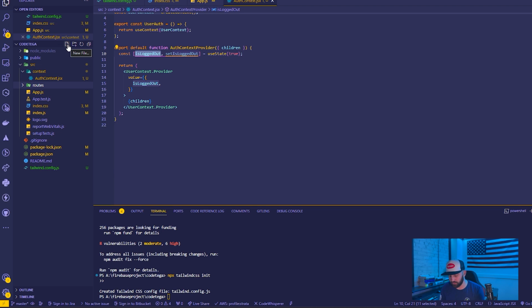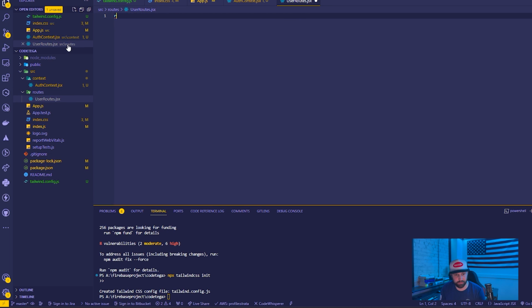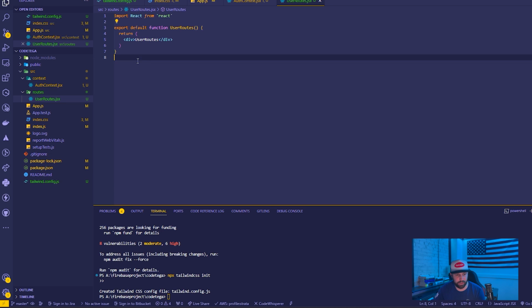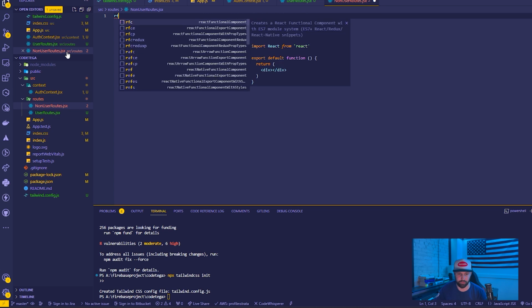First one I call user routes, and we'll just give that a JSX tag, and then we'll just create a functional component, user routes for now. Then we'll create another one, and we'll call this non-user routes.jsx, and same thing, create a functional component for non-user routes.